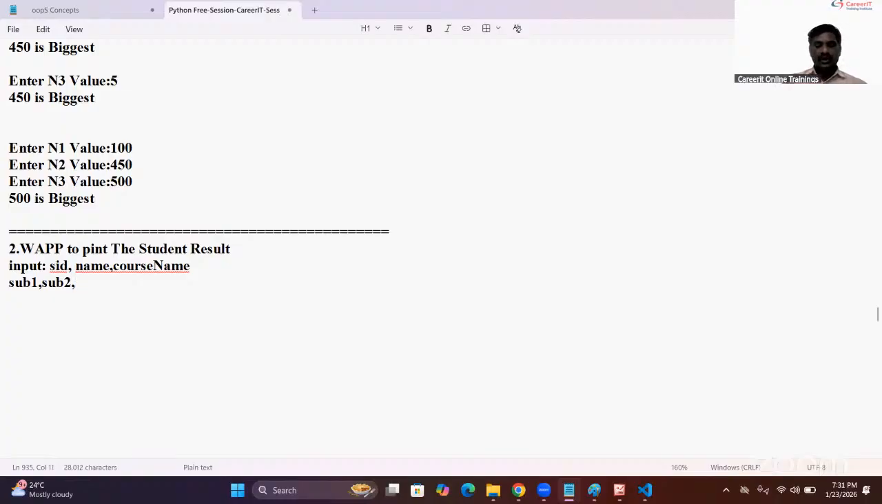Subject 2 marks and subject 3 marks. As input, now I am taking 6 values. Now case one: print all the details, like SID, name, course name, subject one, subject two, like this. That is case one.